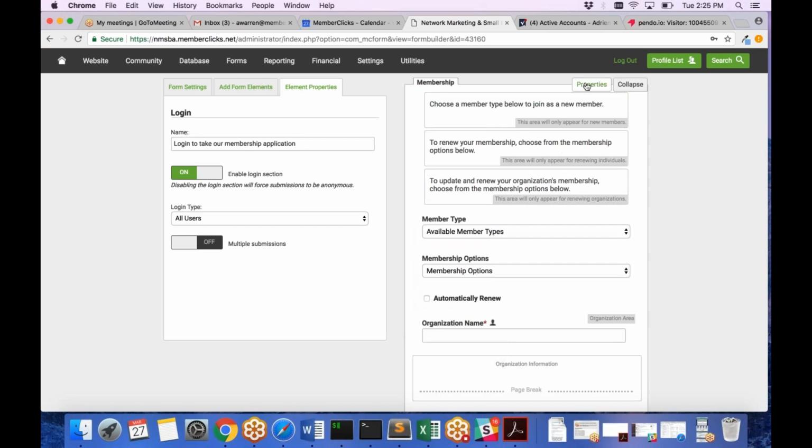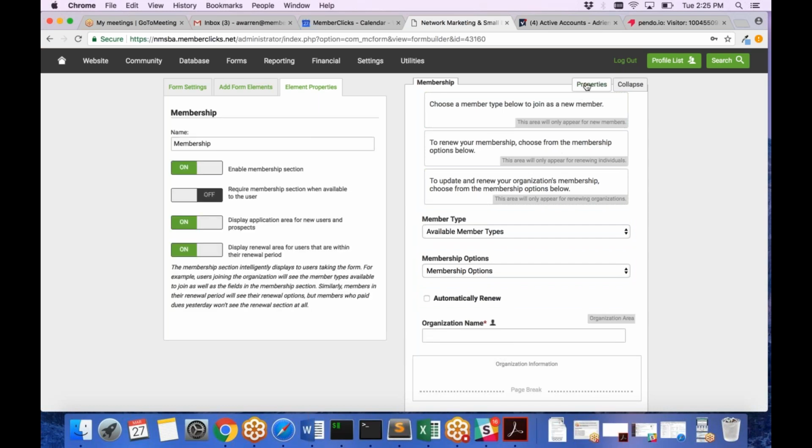Just like the login section, it has a properties button. If I click on to see the properties, it lets me change the name. So maybe membership doesn't make sense. Maybe I need to say membership application. Once again, that's going to populate on my tab. So this would be the next heading that I would see as we navigate through our form.